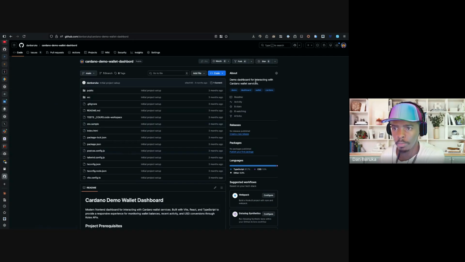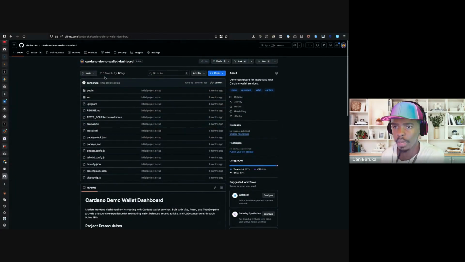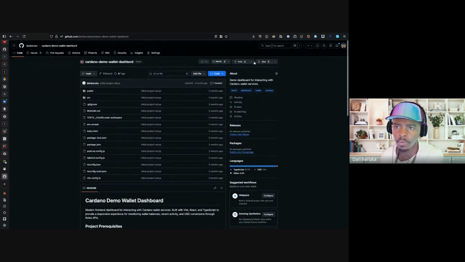It's a demo dashboard integrating with Cardano wallet services. It's a kind of wallet browser. You connect the wallet, you can do transactions, you can even mint native tokens. It's open source. If you want to contribute, you can test it and create issues if you want to participate. But again, it's open source, you just need to fork it.